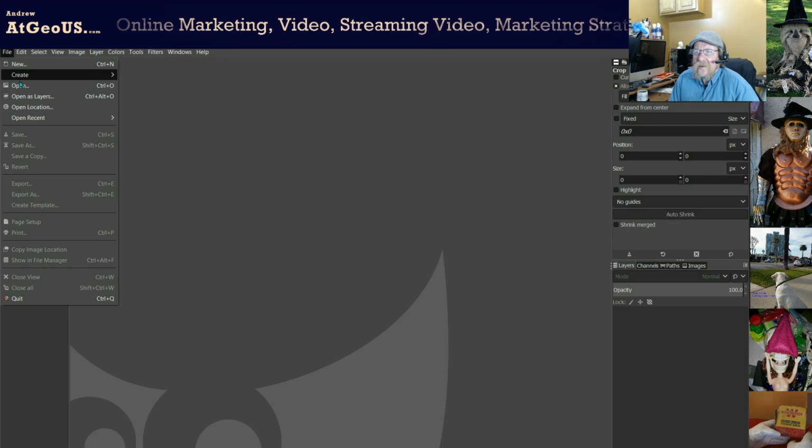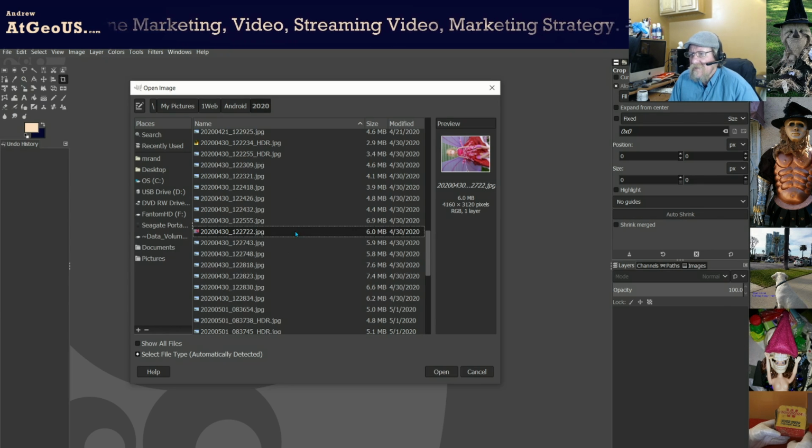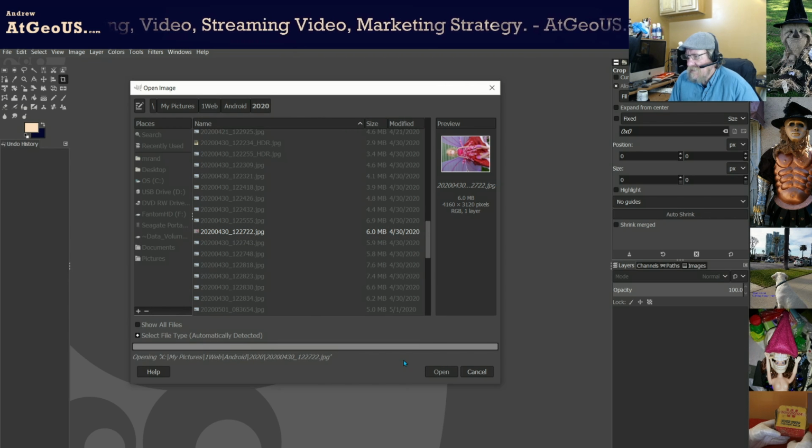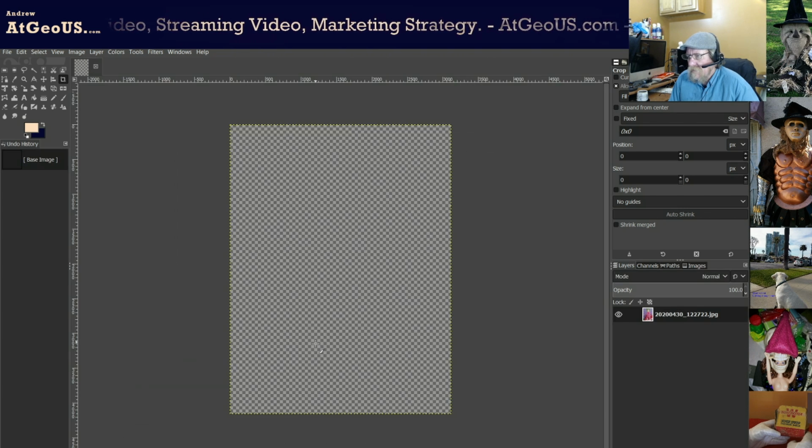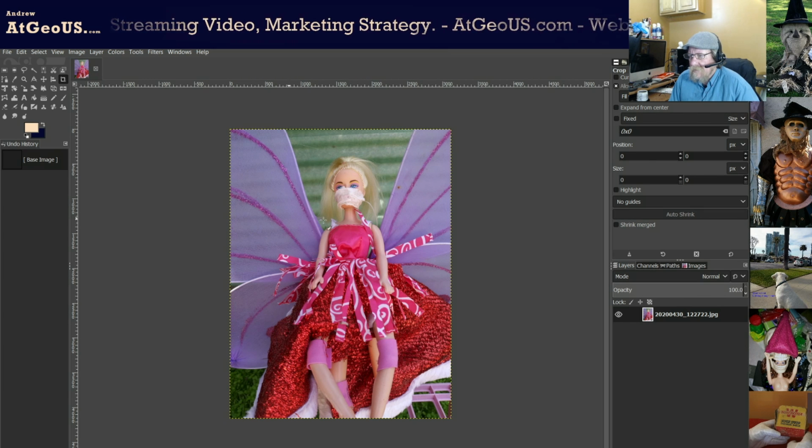Today we are going to be adding some text to an image. I'm using Gimp. It's a free open source software. We're going to open this and open this here, and we're going to rotate so that we have the proper orientation.